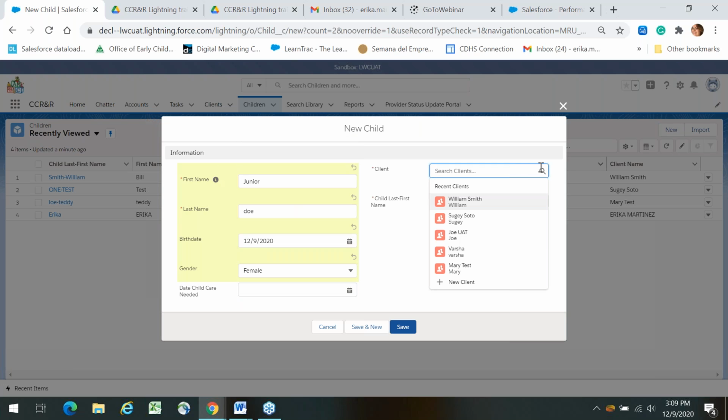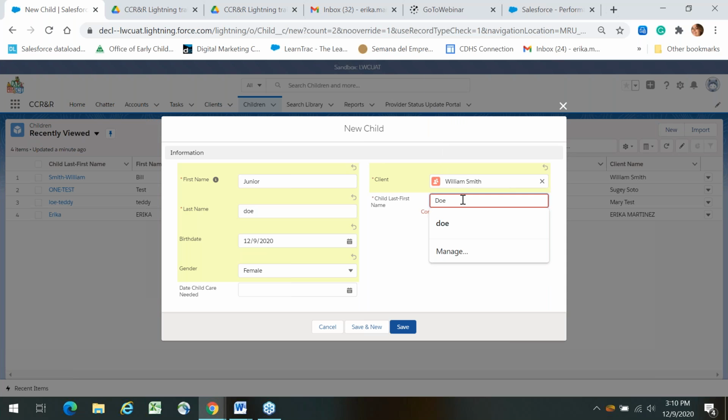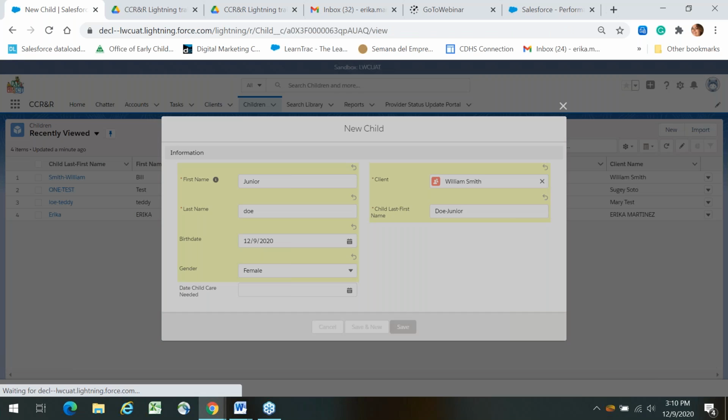And here we have this client, which is required. And the great thing about this is it's a little bit smart, it gives you the options of the last clients. So you can just select from the last clients that you looked at. For example, we looked at William, so it's auto-populated there. And you will have to write again the child's last name and first name. Once you select the client here, it automatically associates that child with that client.